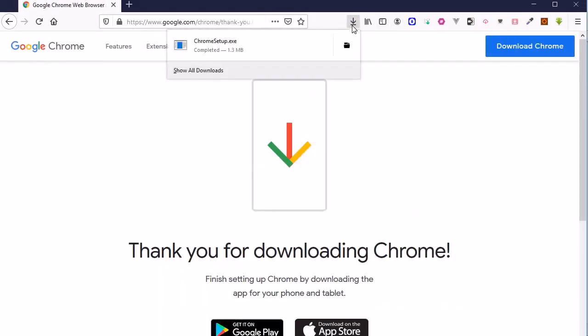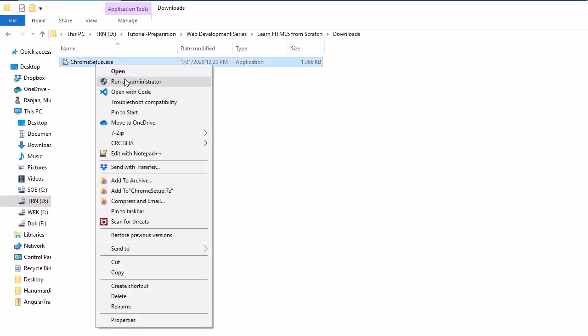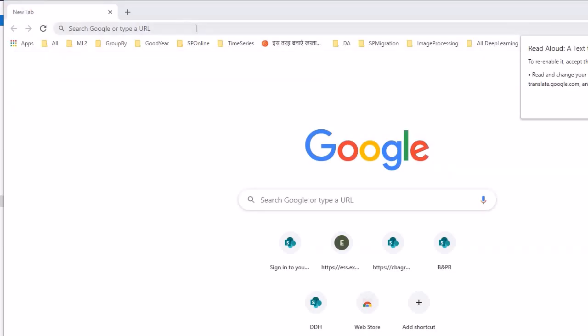So it has downloaded, see here. Let's run it. You need to come over here, right click and run as administrator. It will start downloading and installing. So it is installing now. So it has installed the Chrome browser. Now we have the browser in place.